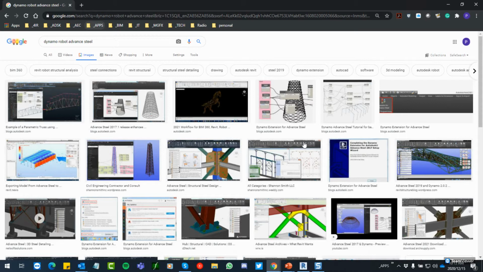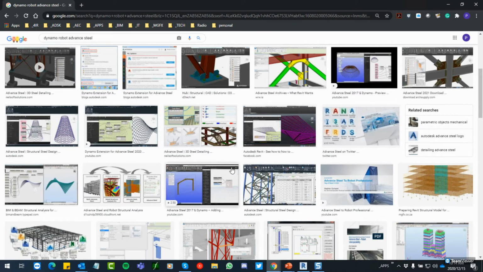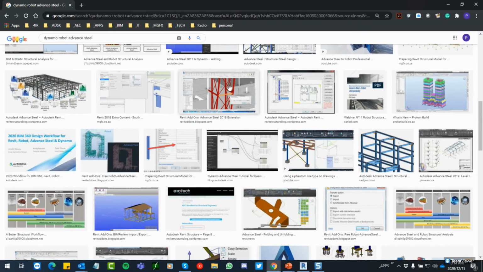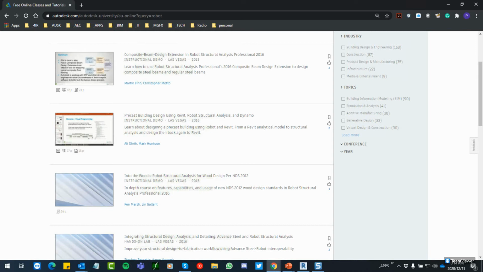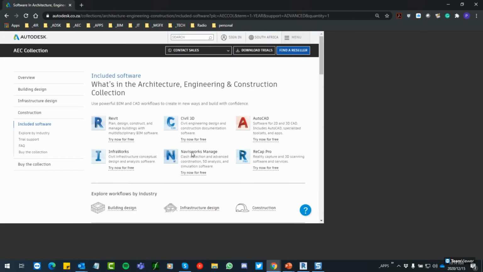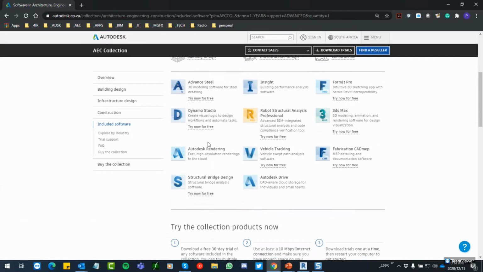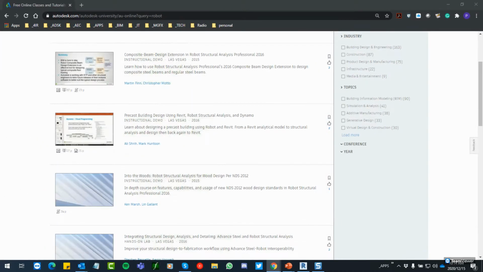visual programming language to understand. Then you can also start iterating through the structural analyses to get to a preferred solution, and also to the geometry using Advanced Steel and all sorts of tools. So there's a big world out there. It's very interesting, but also note that that is part of the AEC collection as well. And so you'll find that you've got Dynamo with your Autodesk platform, Dynamo Studio.